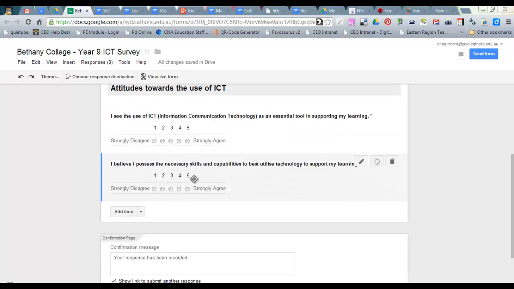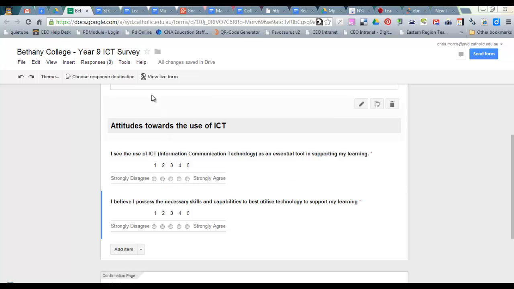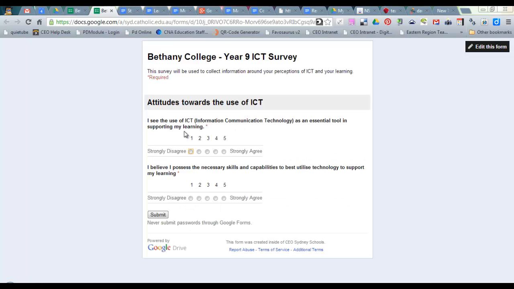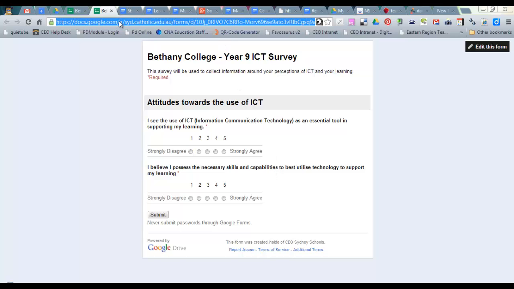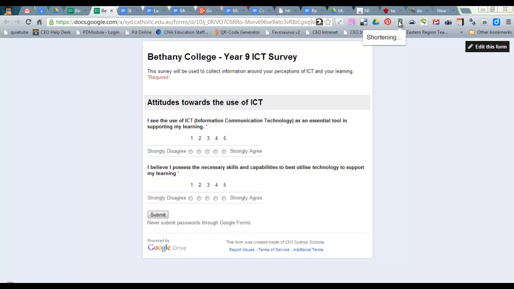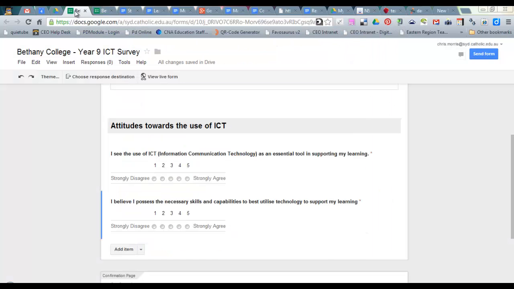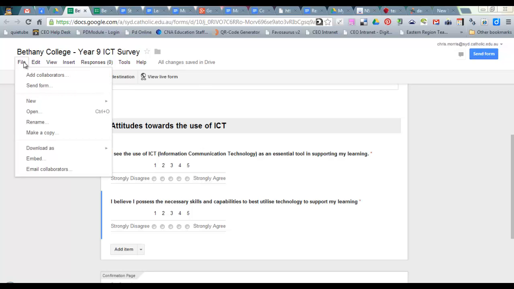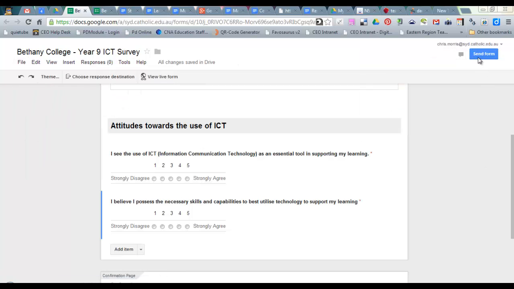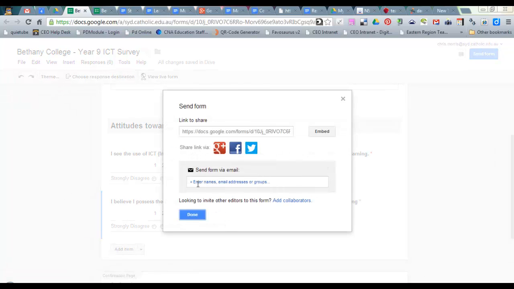Now I'm going to spend some time fleshing this out, but as you add the questions, it basically populates into a form which can be seen if you click on here. Click on that live form, and this is what it looks like presently. I can share that with students via that link, emailing them that link, or I can share that with a Google URL shortener, which is there. I can copy and paste that into an email. The other way of sharing that would be to send form, and you send it out to email addresses or groups.